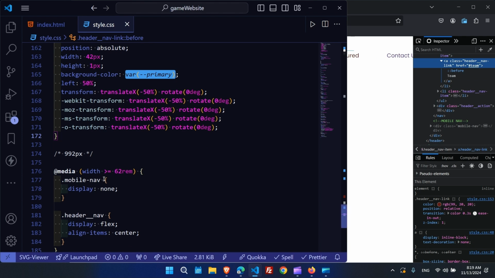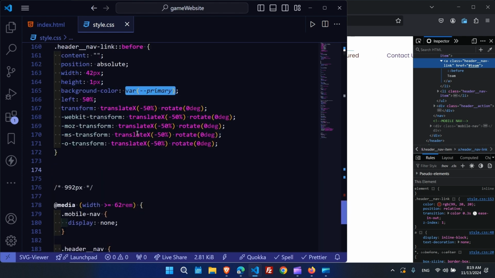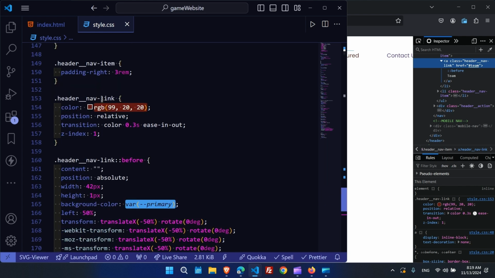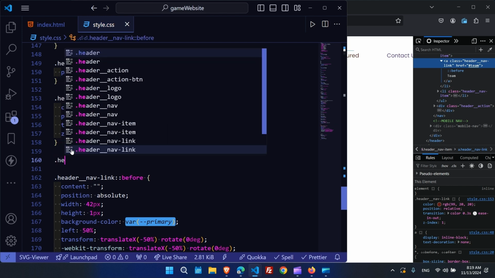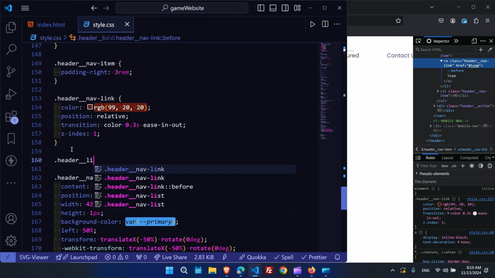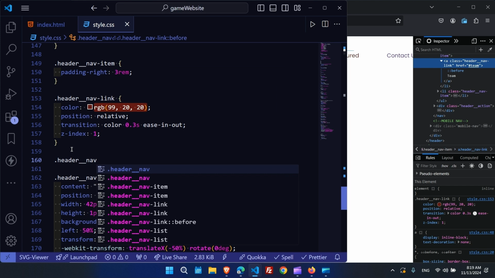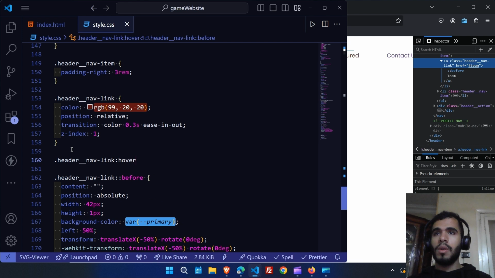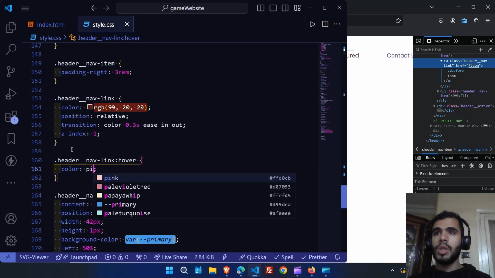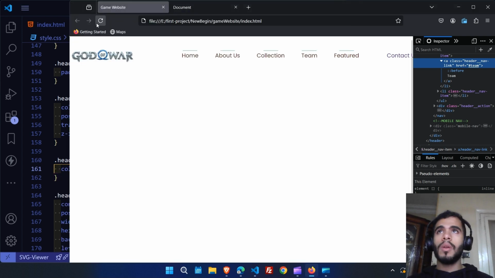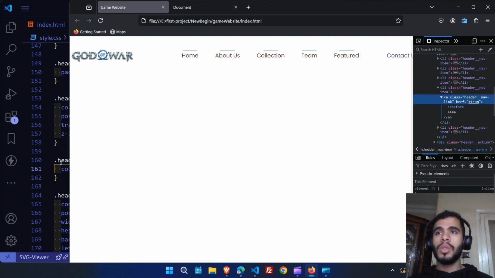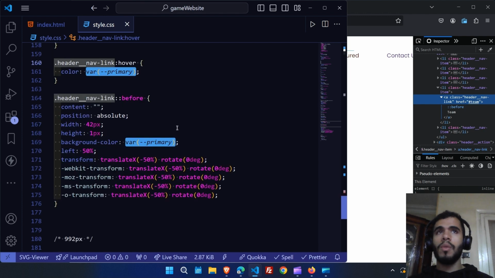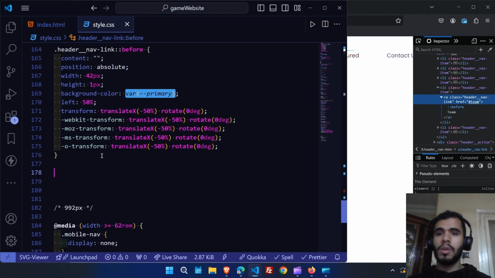For now, we will make the hover. The first hover we will make for the nav link, we can put it here. Dot header link nav link hover. Color will change to primary. If we make hover here, color will change. Okay, the hover, we can make the hover for before we want to change it.